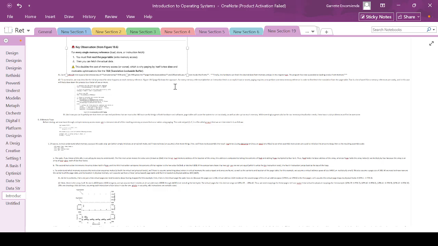This doubles the cost of memory access or worse, which is why paging by itself is too slow and motivates optimizations like the TLB, the translation lookaside buffer. So it first reads the page table, then you can fetch the actual data for the program. It's kind of like a two-step process.